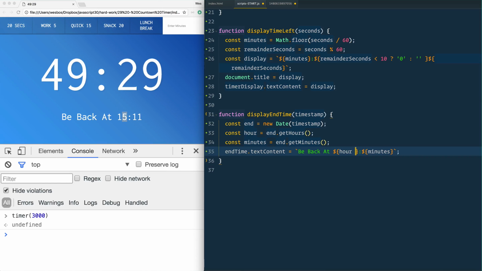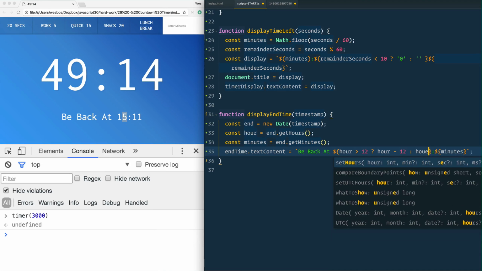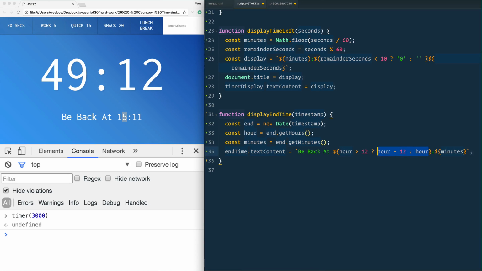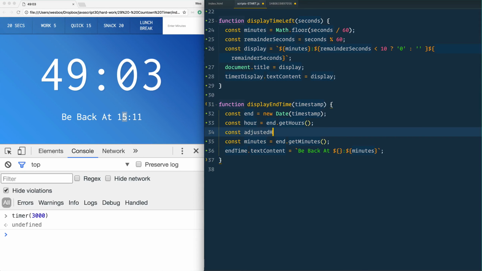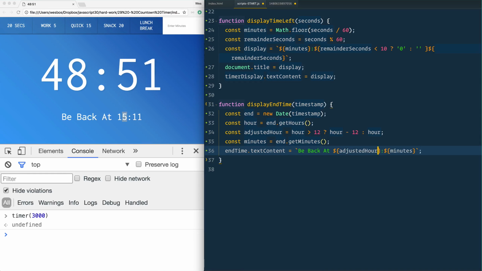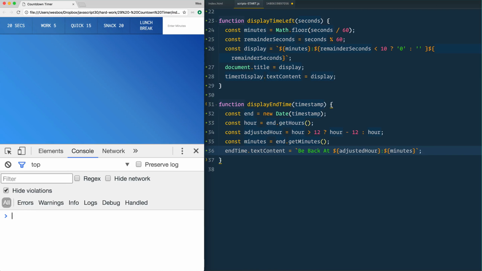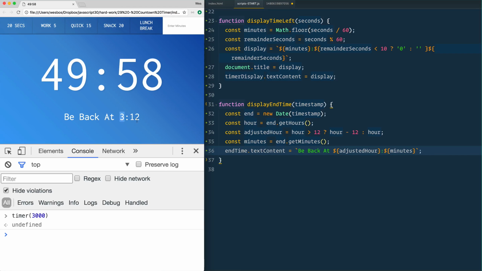And we'll say if the hour is greater than 12, then we need to return the hour minus 12. Otherwise, we want to just return the hour. And if this is a little bit too funky for you, you can simply just go in here and create a new variable, const adjustedHour is equal to, we'll return the hour minus 12. So if it is 13 o'clock, take away 12, it is 1 o'clock. Take the adjusted hour and put it here. So how's that looking? Okay, be back at 3:12.